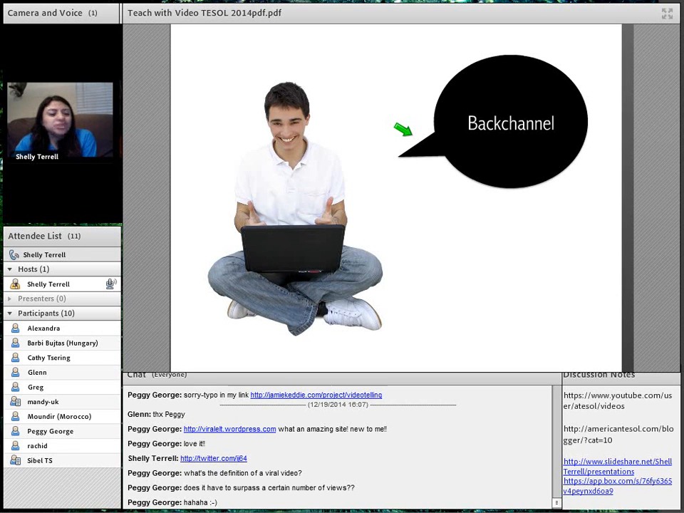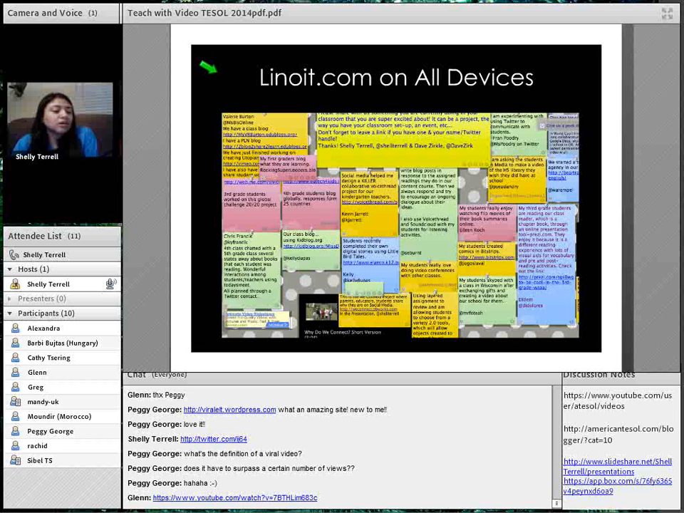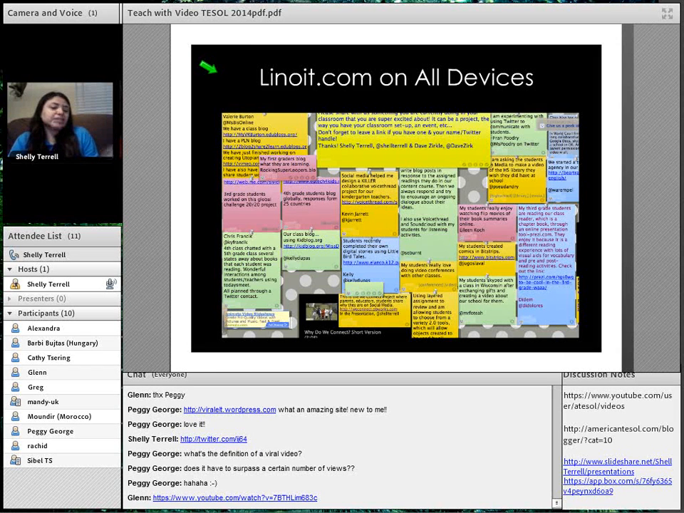So how do we do that? So here's a few ideas. You can back channel. Back channel is when you're playing a video and you have all of these students go on one side, like the prediction would be a good one. Linoit.com, it works on every single device. It's really great. It's really nice and wonderful.